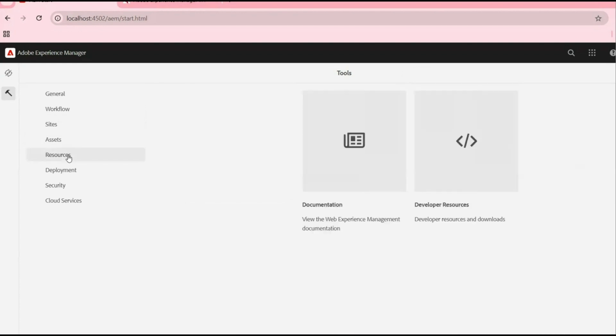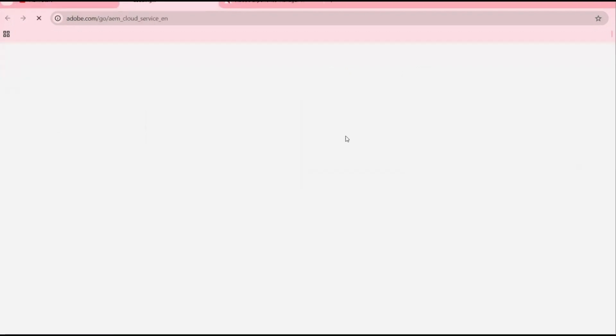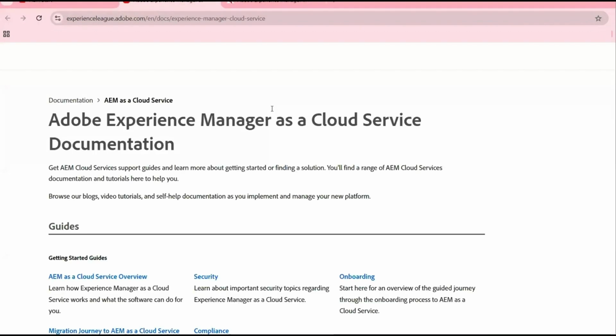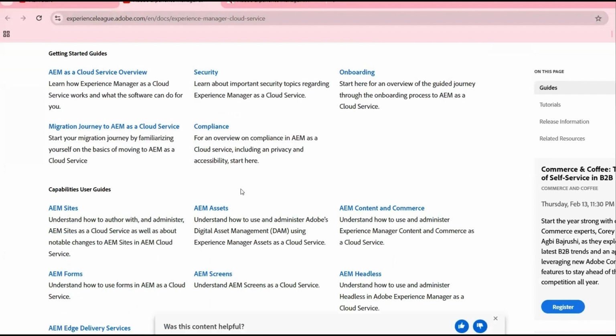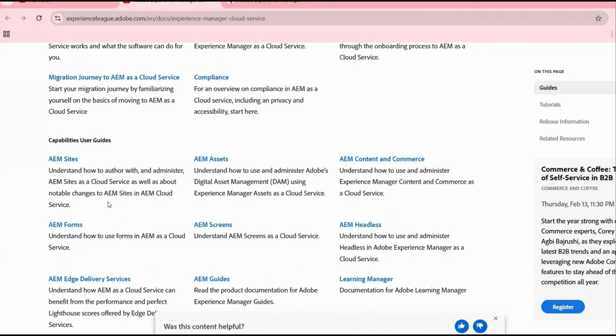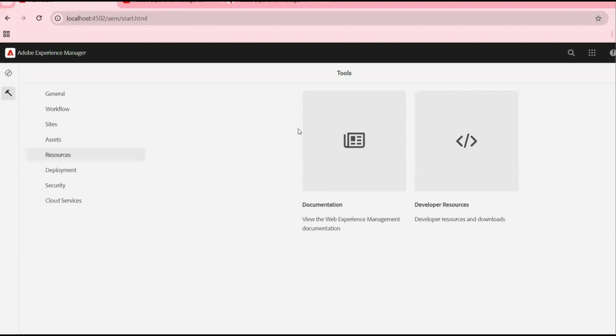The second last, I think this is the fifth one, we have resources. Generally if you wanted to check the documentation related to AEM, here we do have all the documentation. If you wanted to learn about sites, assets, AEM Forms and other things, we can go one by one and you can learn. So all the resources related to AEM are present here.